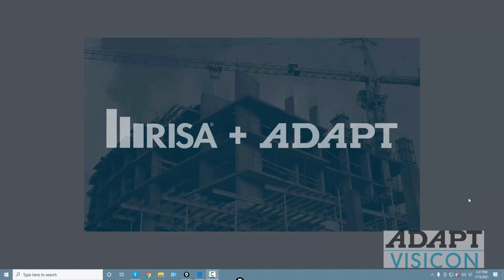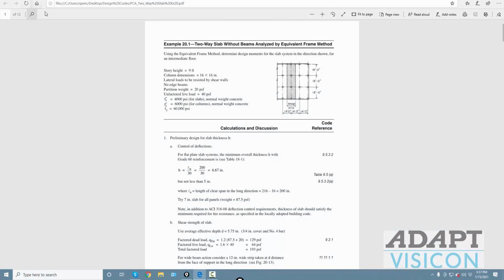In this video tutorial, we're going to cover an example of a two-way RC slab using Adapt Builder 20. We're going to take an example from PCA notes, example 20.1. This is a two-way slab without beams, using the equivalent frame method.